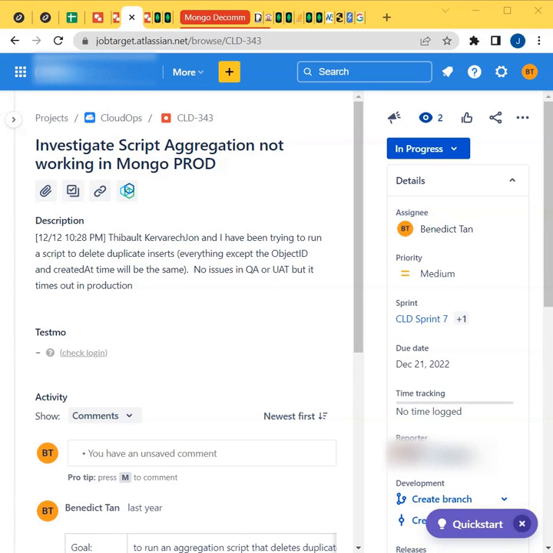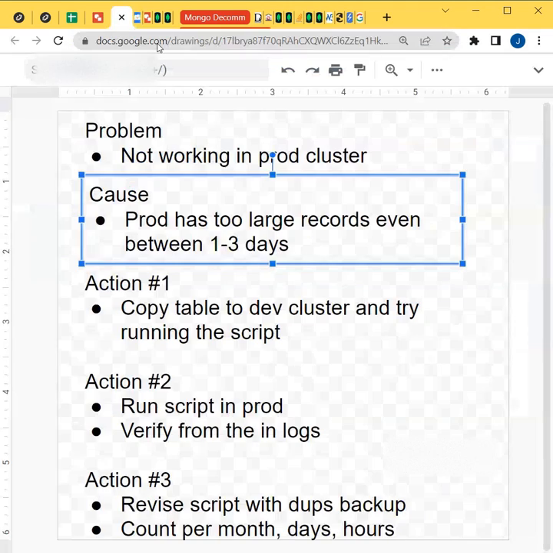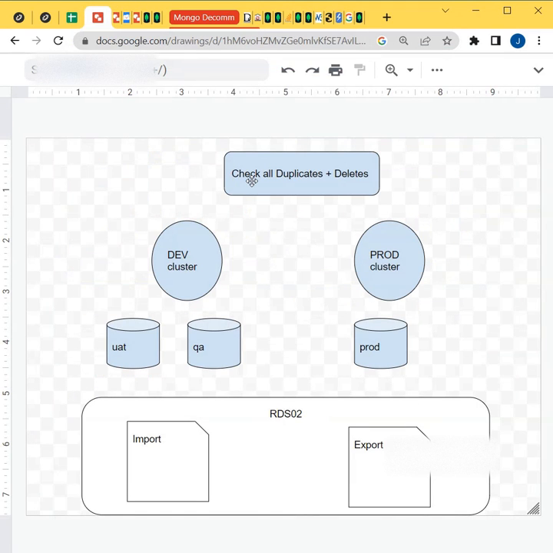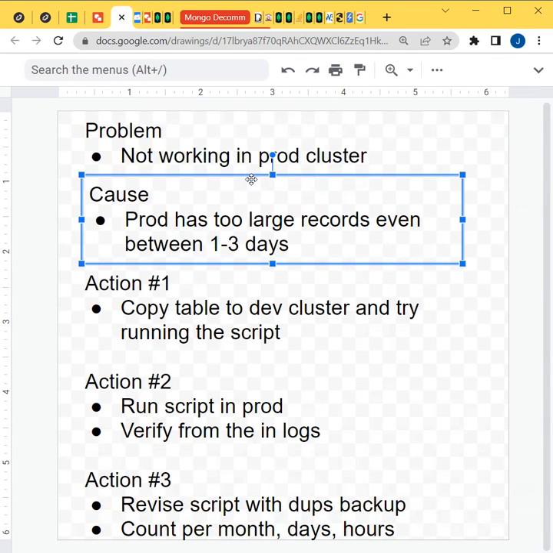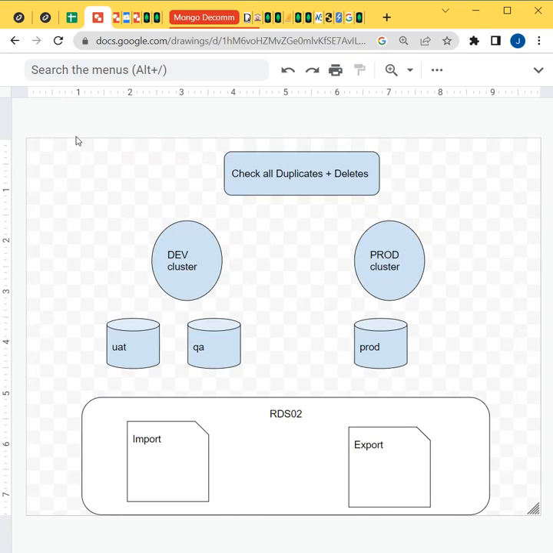Just to recap with this case, the problem with this one is that the script aggregation, which checks all duplicate records and deletes them in the table, did not work in the prod cluster. It only works in QA and UAT, which is from the dev cluster. The cause is that the prod has way too large records compared to the other databases.